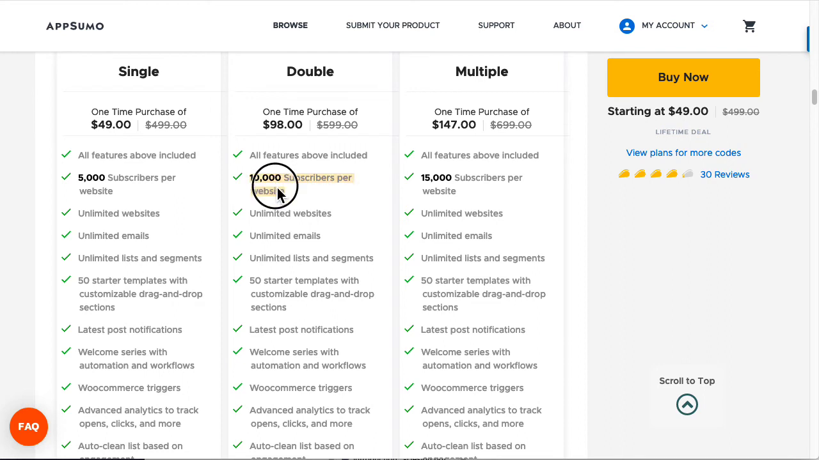For me, I'd be more than happy, once I get to that point of exploring what else I could do, because I don't plan on getting 10,000 subscribers anytime soon. I've just got a very small list at the moment, which I'll be building up. So I think this is going to serve me really well into the foreseeable future. Unlimited websites, unlimited emails, unlimited list segments. This to me is very, very fair, and I think that's pretty good value, actually.